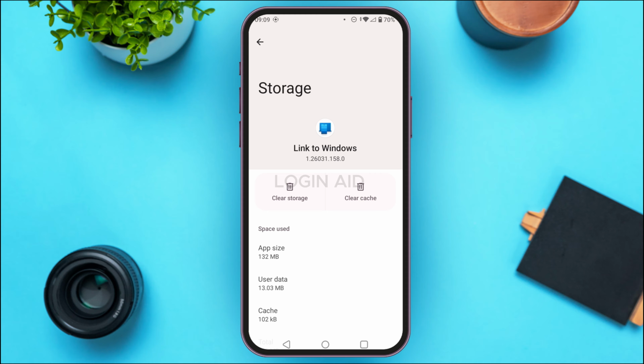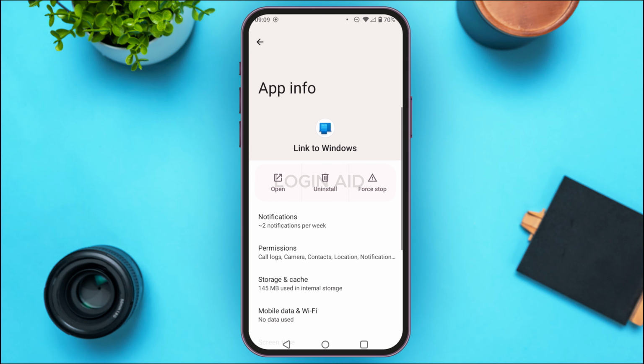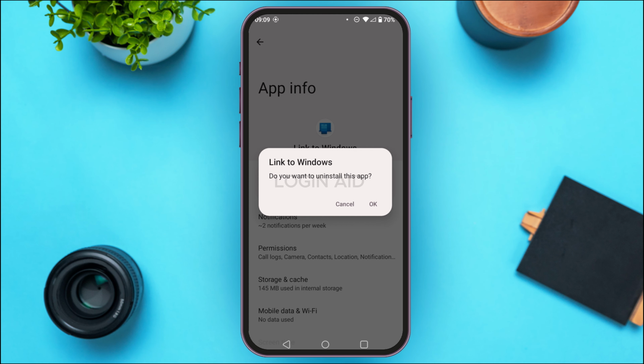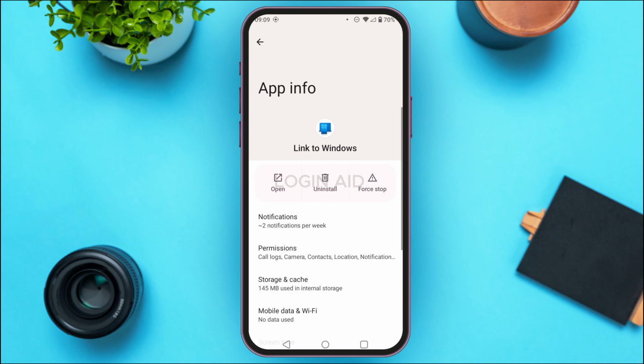But if the application still does not work, what you can do is simply try uninstalling the application and installing it again. After you do that, your problem will be fixed. So these are basically the ways to fix your problem. So that is how you fix Link to Windows app not working.